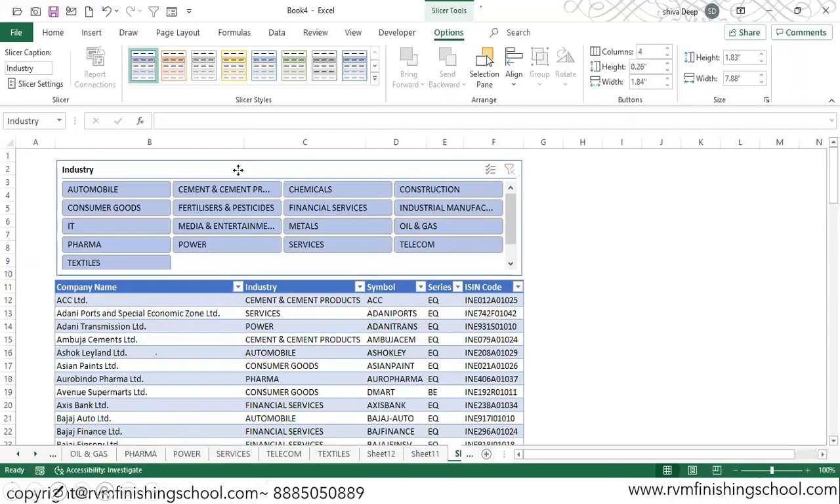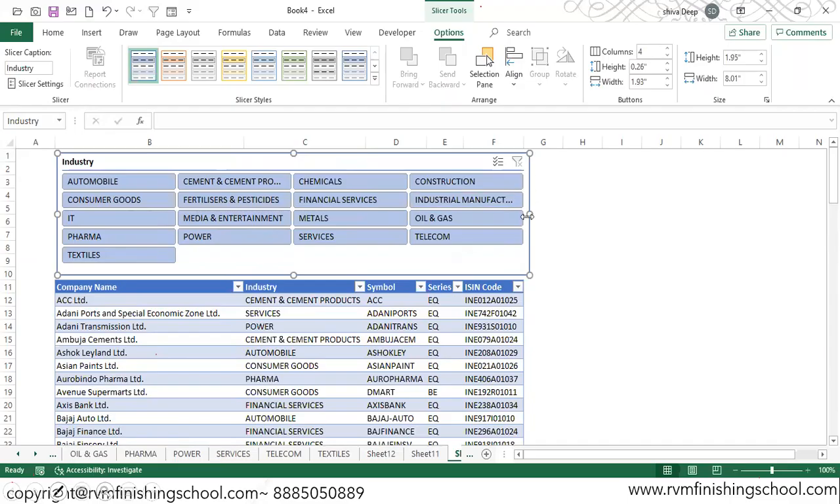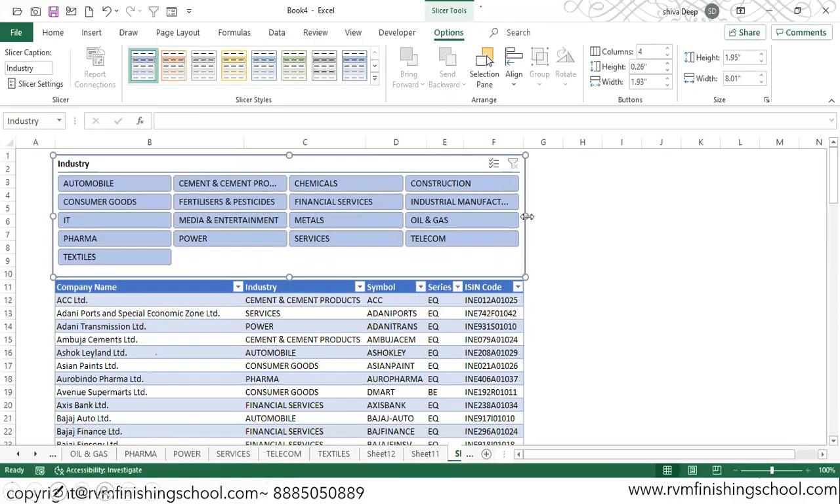And here you have this entire data. What I suggest everyone to do is, try and not have that scroll bar here. It creates a lot of problems for users if they're not using the scroll bar. So try and make it in such a way that the scroll bars are not there. Now you need to change this slicer caption.